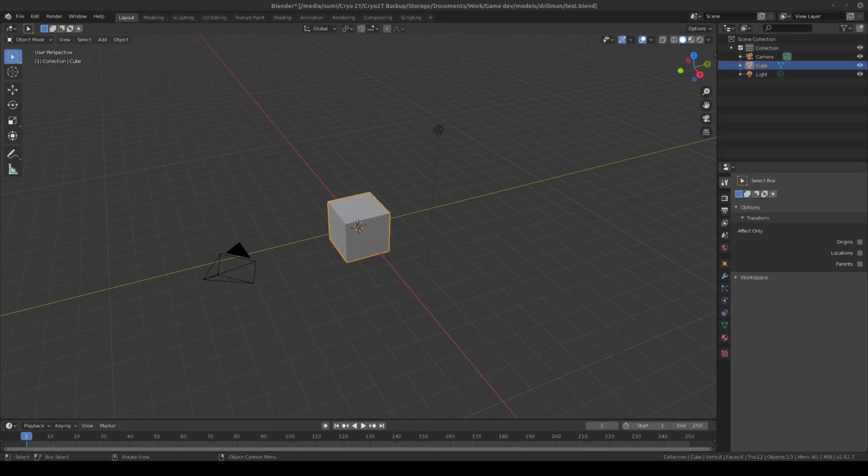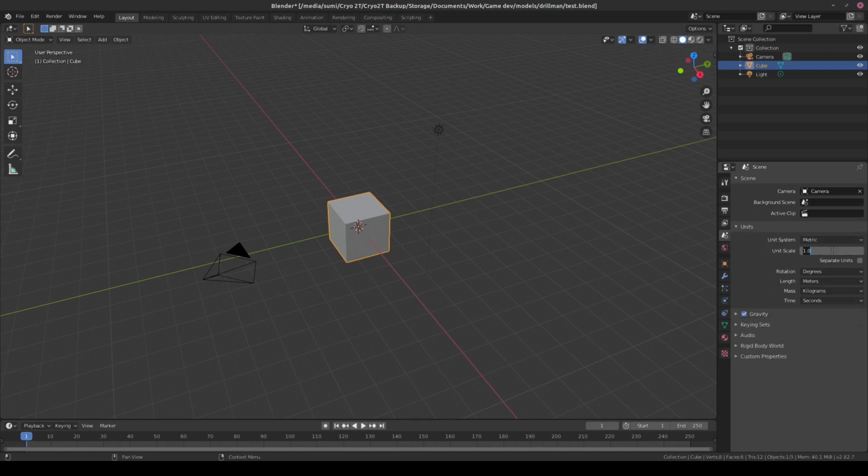So the first thing that you want to do is go to Scene Properties, and then under Units, set this to 1.6 if you're dealing with entities, or 16 if you're dealing with nodes.